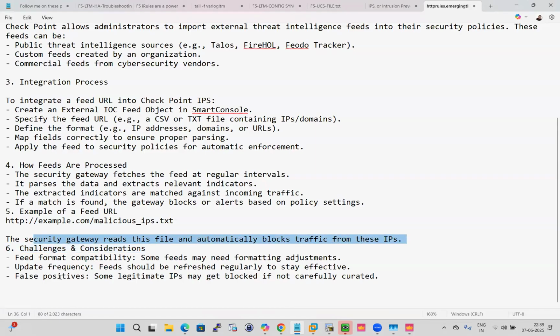And what are the challenges and considerations, guys? Some feeds may need formatting adjustment. Feeds should be refreshed regularly to stay effective. Some legitimate IPs may get blocked if not corrected. The reason is that there is a separate team, guys, because these IPs change frequently, even on their own. So it is mandatory to maintain the list. Otherwise, it will create issues in production also.